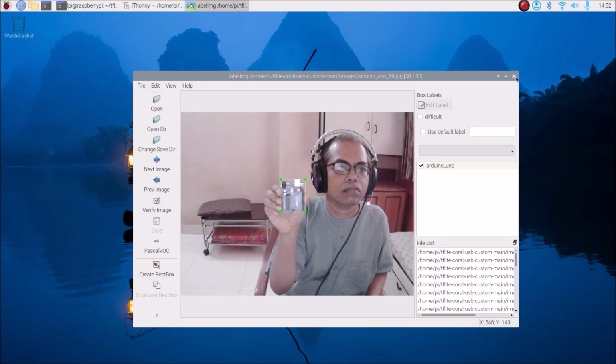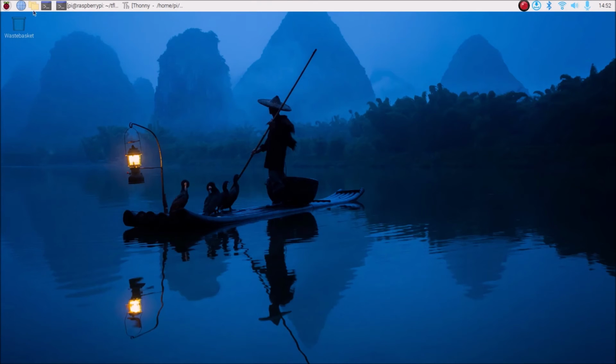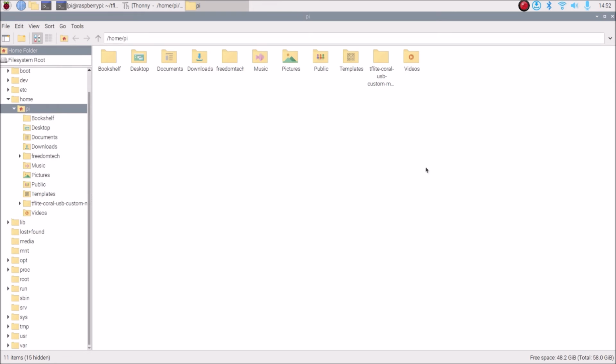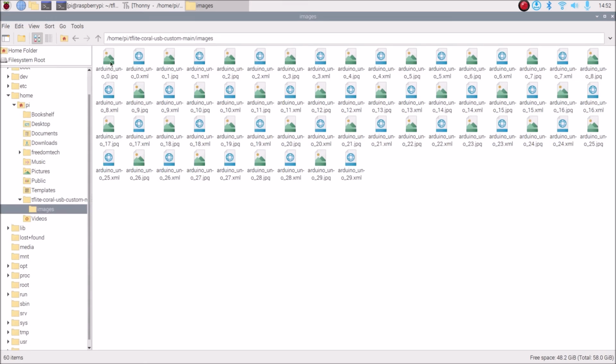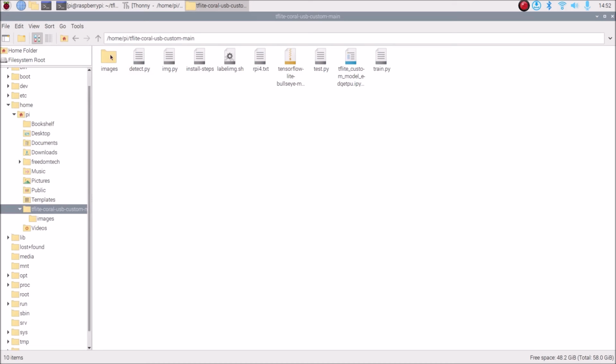Simple. Now just close the labelImg software. Now if you open our repository, just open the file manager. This is our repository, where we created our images folder. Inside that images folder, as you can see, we have image, their XML file, image, their XML file. For each image we have an XML file. Done. Now just go back to the repository where we created the images folder.